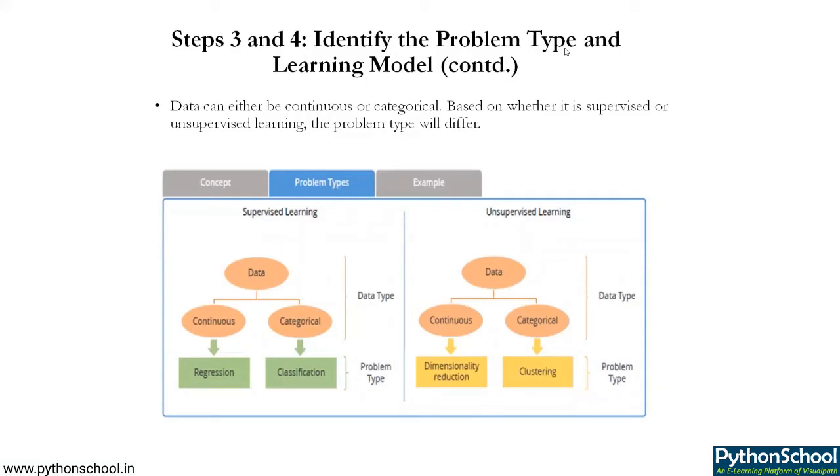The next step is to identify the problem type. Data can either be continuous or categorical. Based on whether it is supervised or unsupervised learning, the problem type will differ. Here, in this case, it is supervised learning. Now the data could be continuous or categorical. If it is continuous, we need to apply regression methods. If it is categorical, we will apply classification methods. Same way, if the problem type is unsupervised learning, then again the data could be continuous or categorical, and the problem type could be dimensionality reduction, clustering, etc.